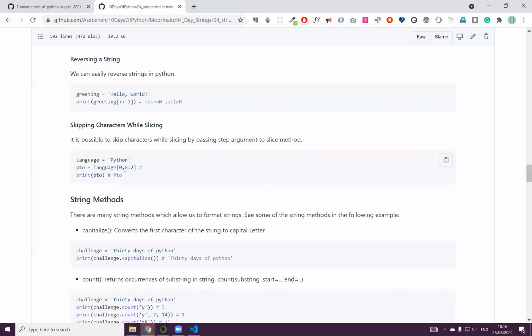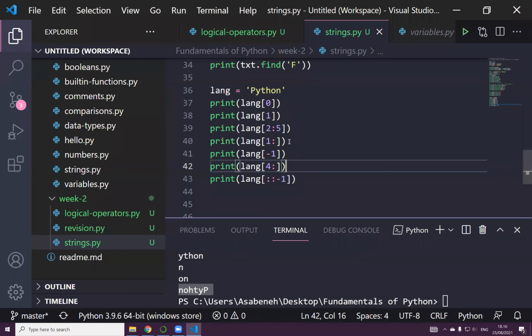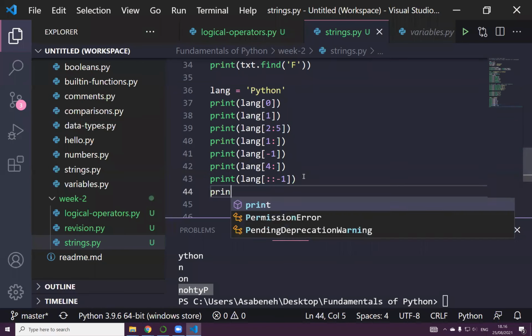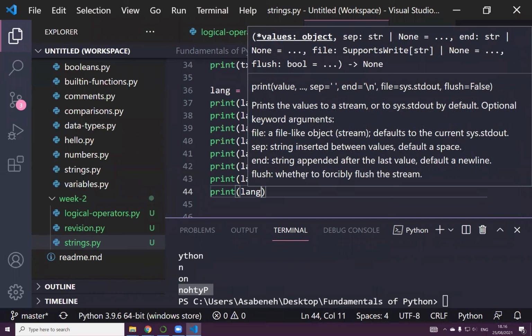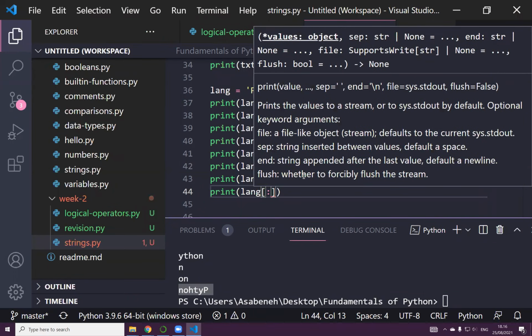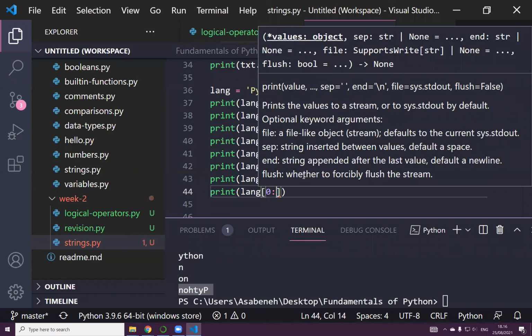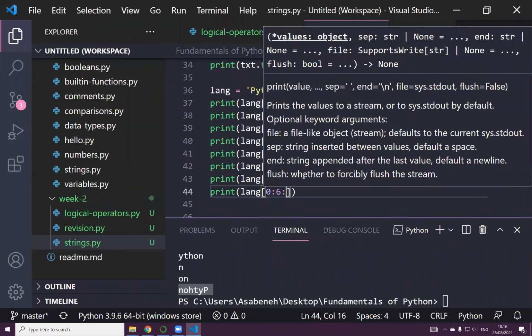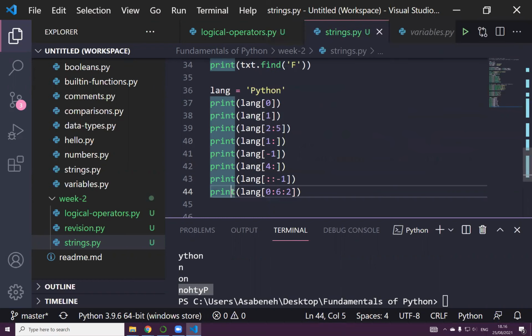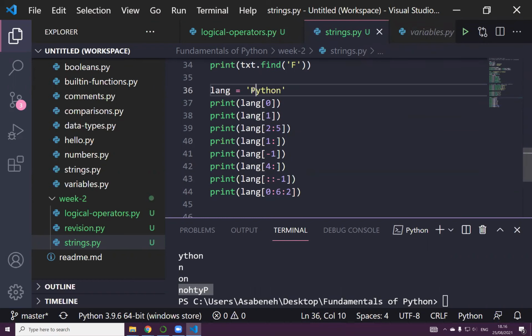Yeah, I think there's a typo over here. So this should be instead a colon. The point is, if we want to do, for instance, print language, and say 0 to 6 but with a 2 interval, the step, because first you go 0, and then this one, T, and you skip this and then this, PTO. I think it will be PTO.